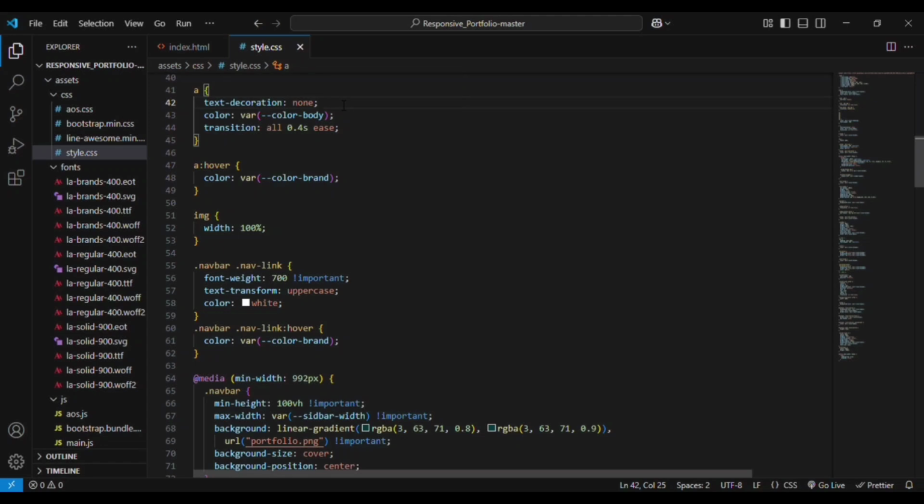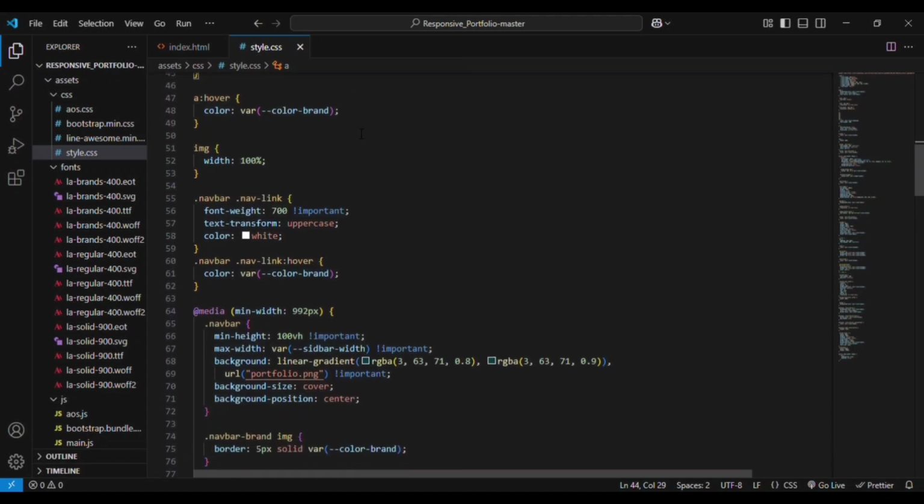For the anchor tag, we are adding text decoration none, which is nothing but removing the default decoration values. The default underline and color values should be there, right? Those values are removed by adding text decoration none. Color is given to it, and then a transition is given to it. Then whenever we hover on the anchor element, the color will change.